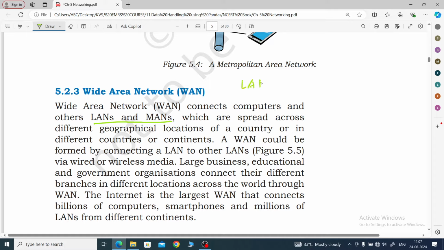So LAN plus MAN equal to WAN will come, wide area network. MAN to MAN also will come with LAN or MAN, because a LAN's distance is 1 kilometer. Suppose this is 40 kilometers, so 40 plus 1, 41 kilometers. Then it will come to the WAN.